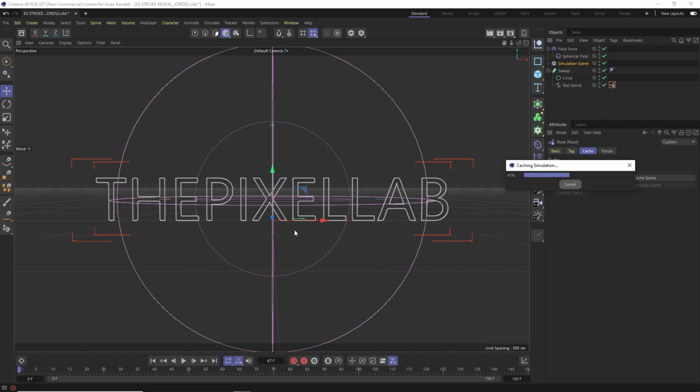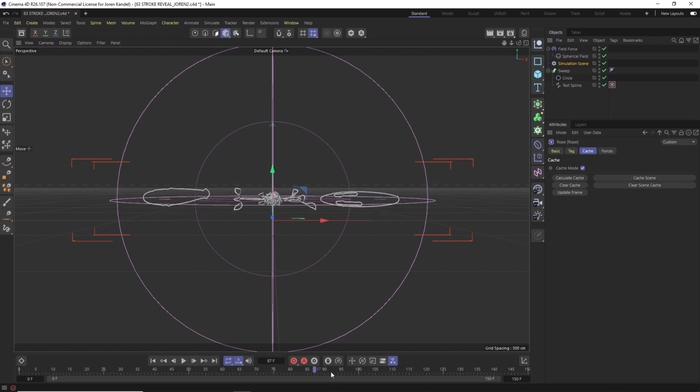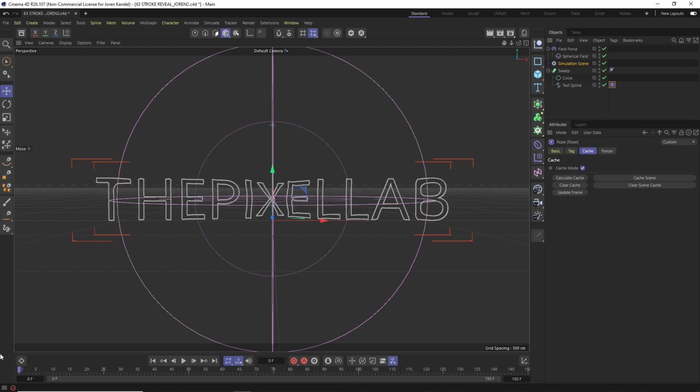If you're not super happy with the result, what you can do is go back to that text spline and you can add more subdivisions to it. That way it's gonna smooth it out a little bit. All right, so we have our cache done and now you can see that it's sucking into the middle and it's creating this really cool sphere. It looks like I need to add a few more frames to this, but you'll get the idea.